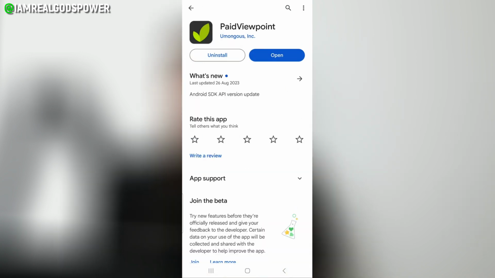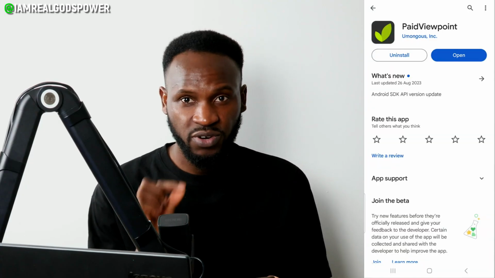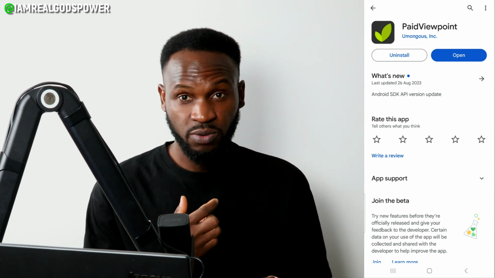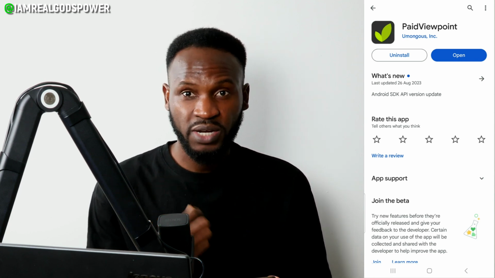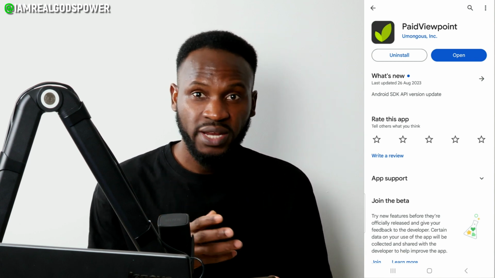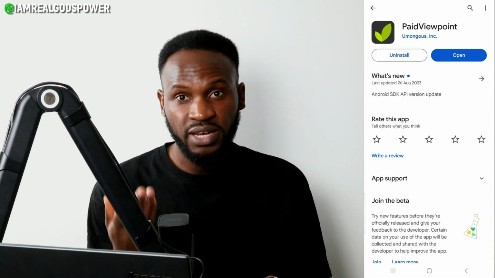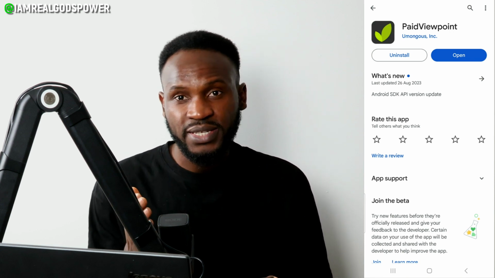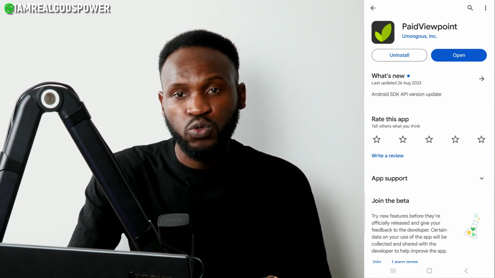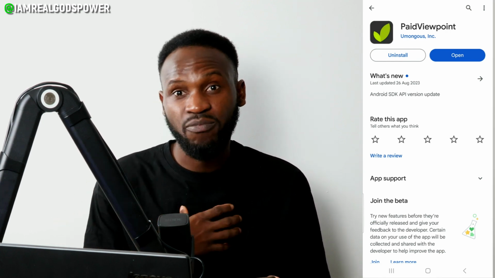So what you have to do is to install this application. Once you have installed it, you need to register your account. It's very simple. It's not something complicated. It's very simple to register your own account. I have already registered my own account and I will just log into it and show you around this application that is called Paidviewpoint, how you can take advantage of it, how you can make money with it, and the time you can spend on this application to be able to make the amount of money that I have made.